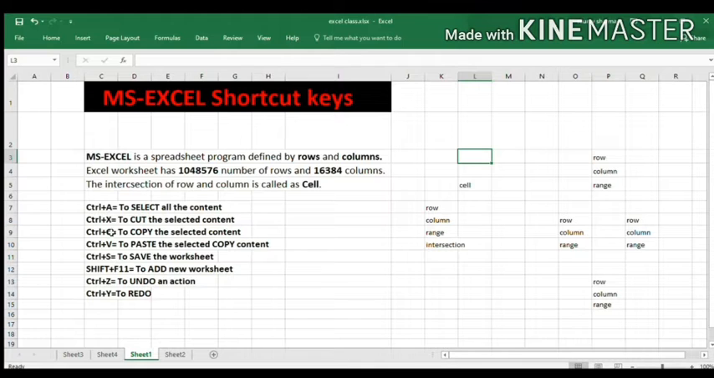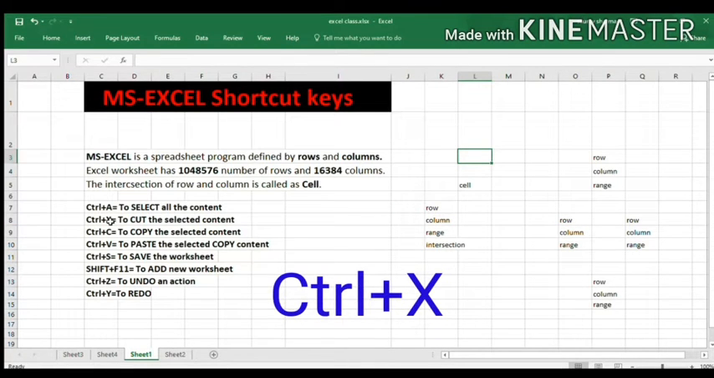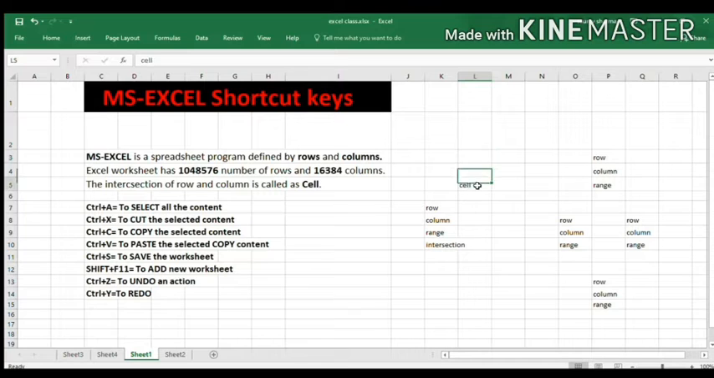After that we will discuss Control plus X to cut the selected content. As we select this cell, we press Control plus X, with the Control key and the X key. As you can see, this cell is selected. We will now press delete. This cell is erased, which means it is cut.